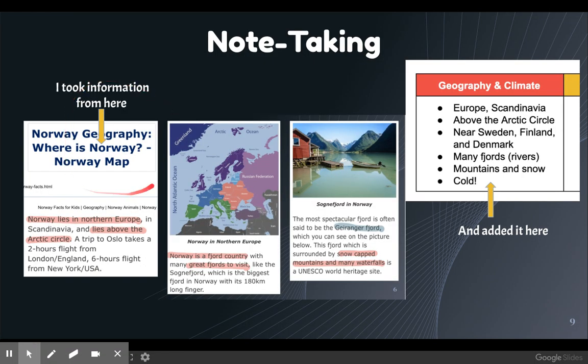So I want to add this information to my note-taking sheet. And as you'll see, I didn't just copy the sentence. I wrote it in my own words using note-taking form, because this is a note-taking sheet. I've also added some extra little inference that I made: if Norway is this far north and it has a lot of mountains with snow on them, then it's probably a pretty cold place. That's an inference I can make.